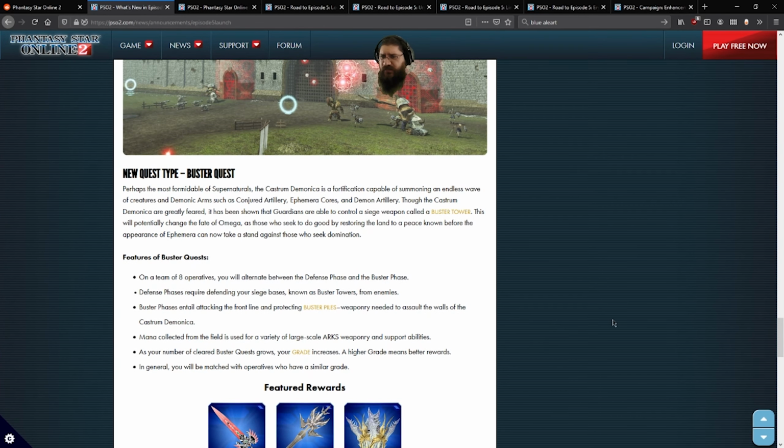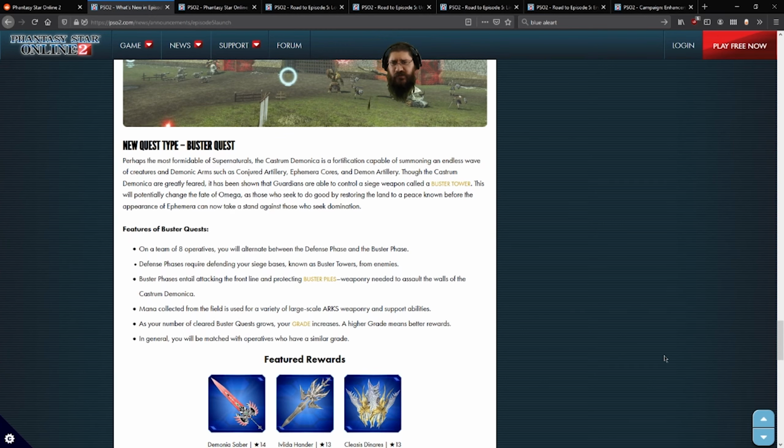New type of quest, Buster Quest. Perhaps the most formidable of supernaturals, the Castrum Demonica is a fortification capable of summoning an endless wave of creatures in demonic arms, such as Modern Artillery and Femera Corps Demon Artillery. Those of the Castrum Demonica are greatly feared. It has been shown that the Guardians are able to control a siege weapon called the Buster Tower. This will potentially change the fate of Omega as those who seek to do good by restoring the land to a peace known before the appearance of Femera can now take a stand against those who seek domination.